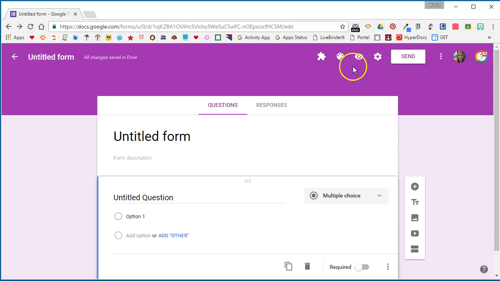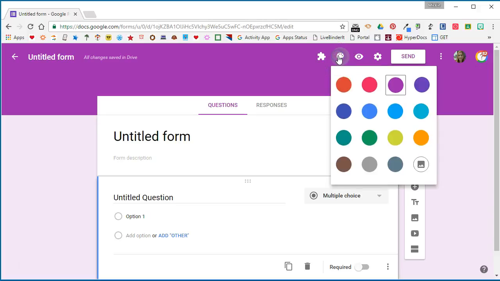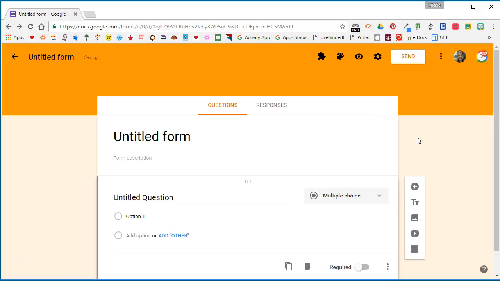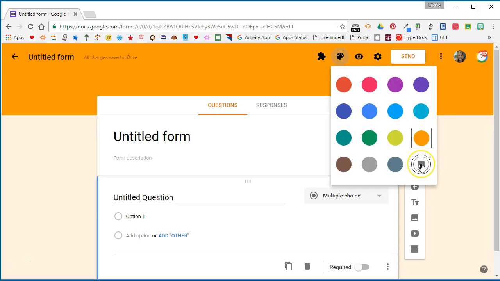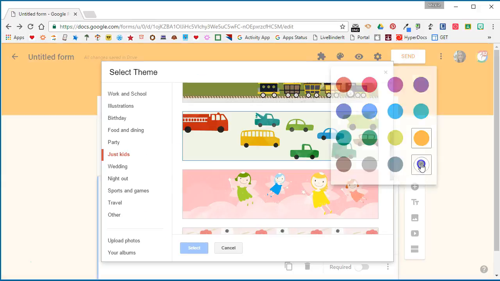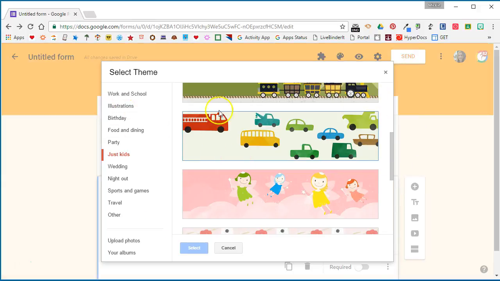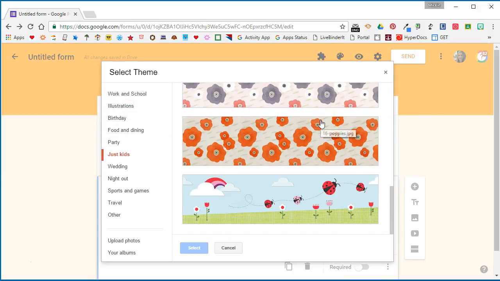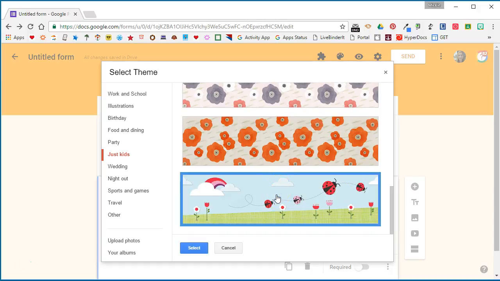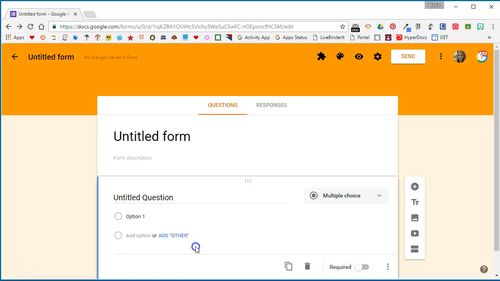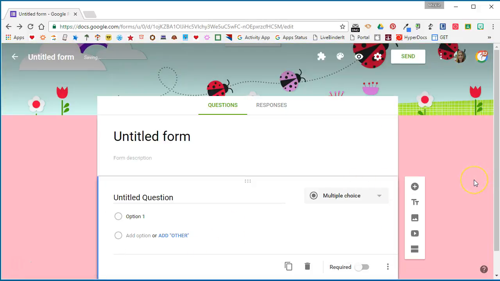The next option is your color palette. Clicking on the color palette will allow you to change the color of your form in just a simple click. Going back to the color palette, we also see that we have this image option in the lower right-hand corner. If you access that, you'll see that Google has a variety of themes that you can use and add to your form. So if I select this one and click Select, it will take that theme and customize my form to fit that theme.